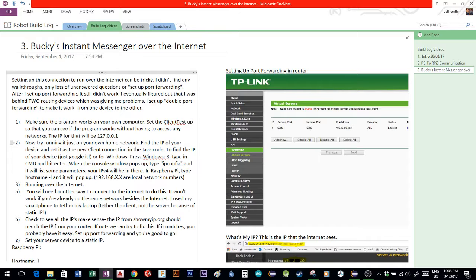Now, make sure you're finding the IP of the server, okay? Because the client needs to connect to the server. So the server is the one you need to find. Then you need to take that IP and put that into the client connection, okay?